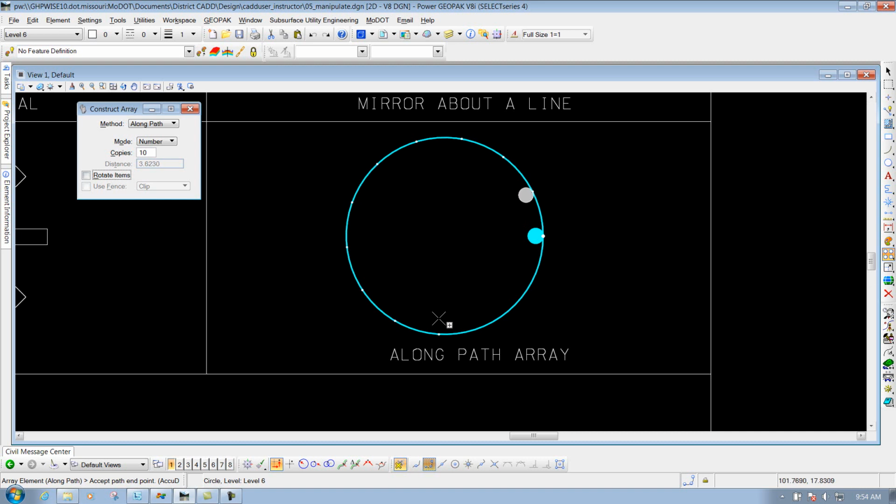As you move around, you'll see that spacing get bigger or smaller depending on how far that you go. So if I drop it off, let's say right here, you'll see it's going to place that filled circle 10 times depending on how far that I went. If I went back to my original start point, it would have went all the way around it, equally spaced, and put 10 of those out there. So that's what the mode of number does.